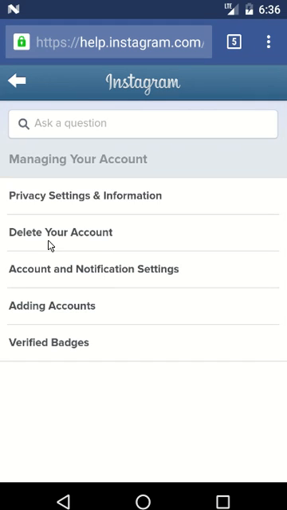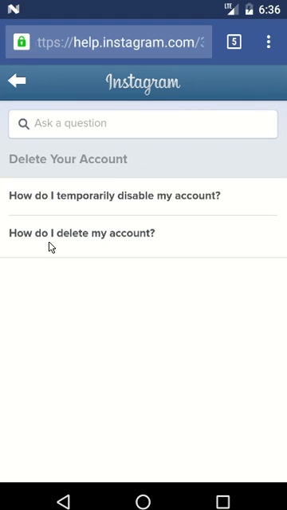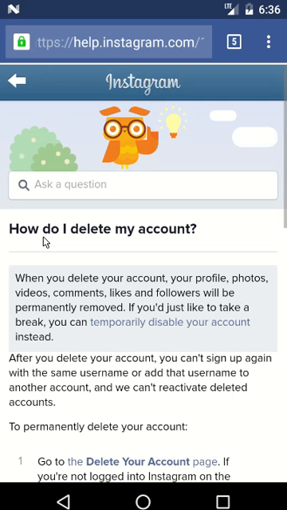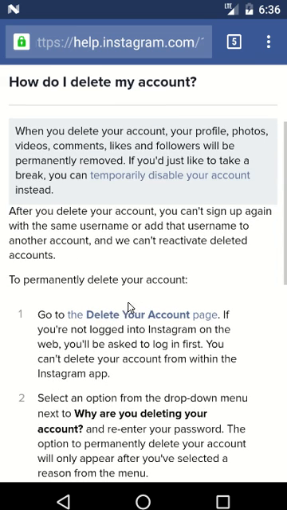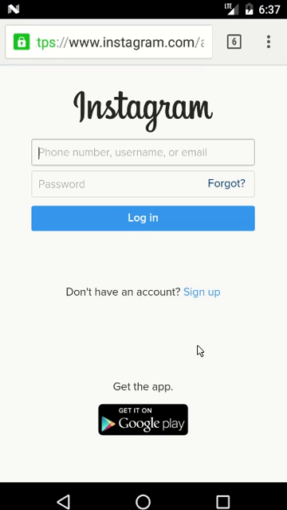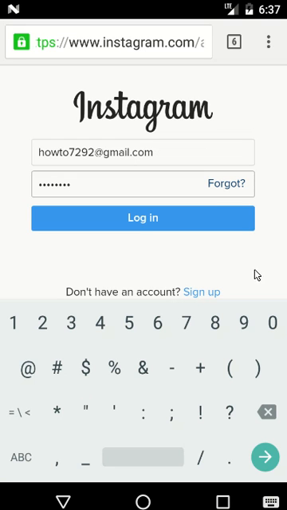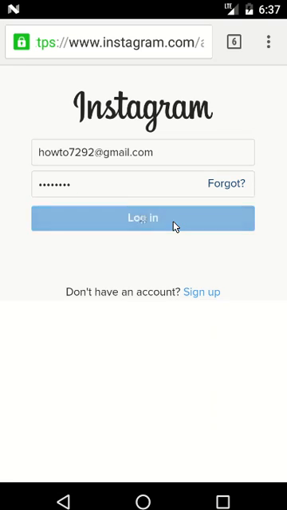and there is an option Delete Your Account. Click on How do I delete my account. Scroll down and click on the link Delete Your Account page. Here we need to sign in, so type in your email and password, then click on the Login button.